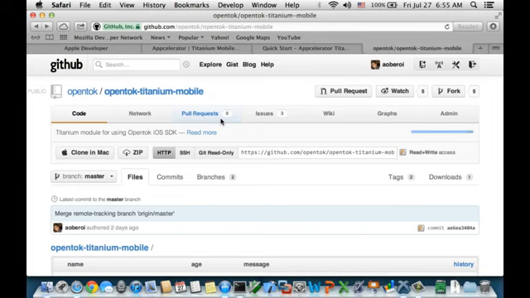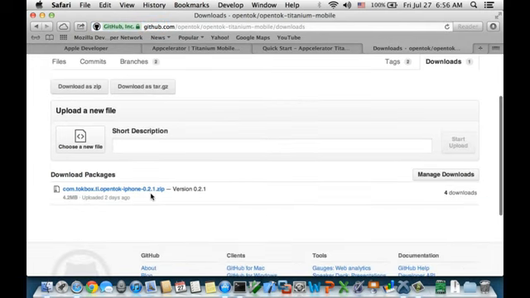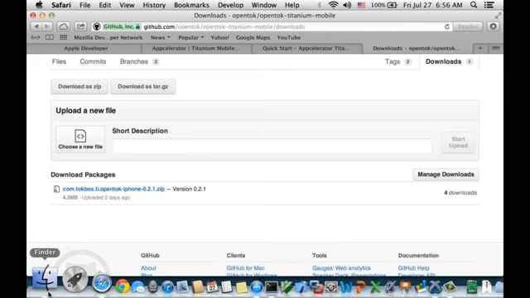Next, I'm going to show you how to get the OpenTok Titanium module. Now you can find this at github.com/opentok/OpenTok Titanium module, or you can go get it from the Appcelerator Marketplace. But I'm going to show you how to get it from here. So once you're here, you go to the download section, which is right here, and look for the latest version and download it. Once that's downloaded, you're going to want to put it in a specific directory.